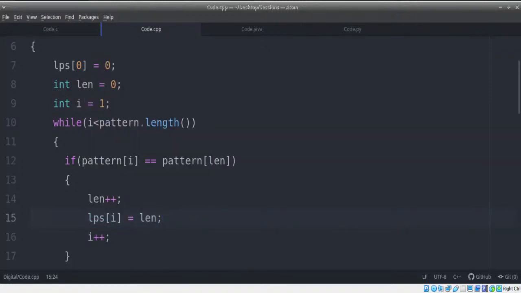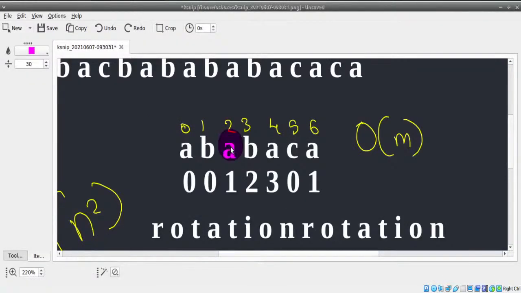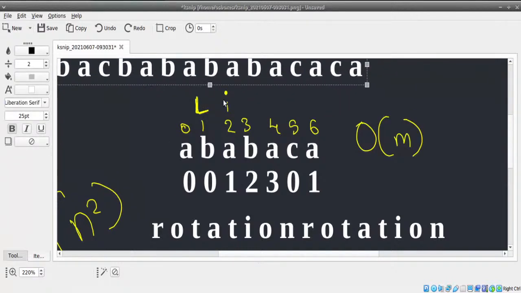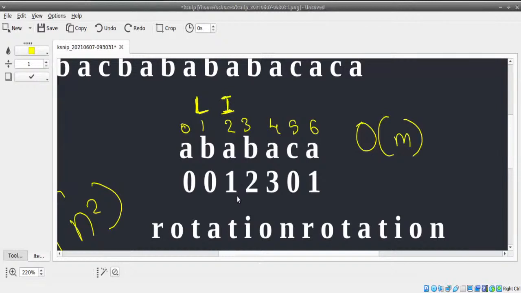If you observe here, this is the first character. Since it's the first character, length is initially 0. So I'll increase length to 1 and store it in LPS of I. This is our index I that we are comparing with index length. Before we make sure that they're equal, first thing I'll do here is increase length, and since length is pointing to index 1, whatever is the value of that index 1, I'm going to store it here.